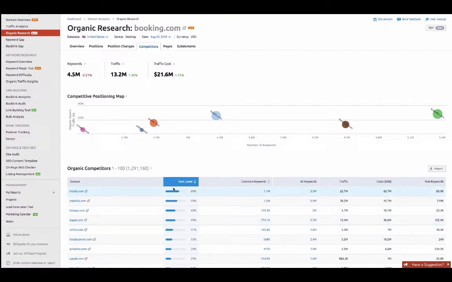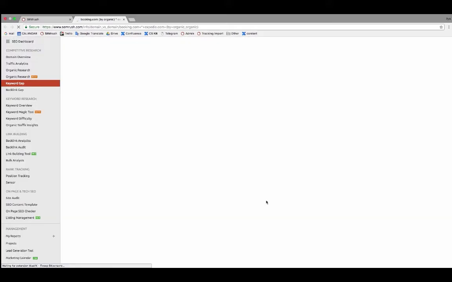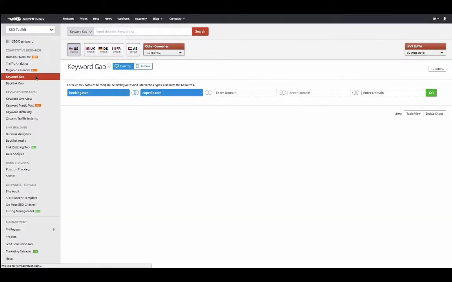They are sorted by the competition level, which is calculated by the ratio of common keywords for these domains to all organic keywords. So for example, we see that Expedia.com has 1.2 million common keywords with Booking.com. We can click here and we are instantly moved to the keyword gap, the next tool in this toolkit.